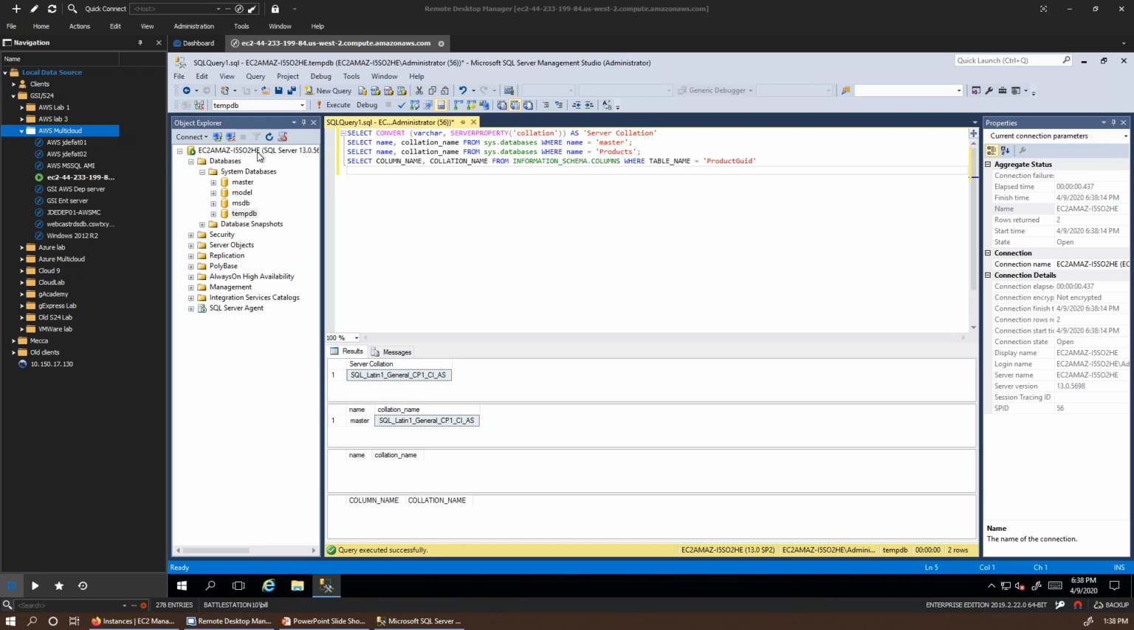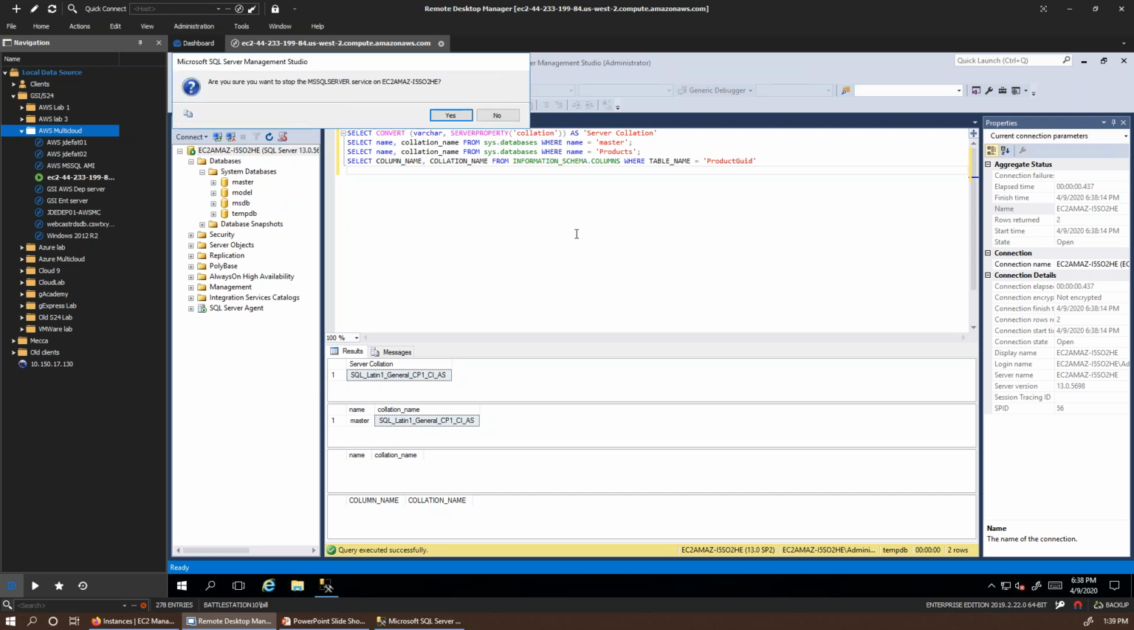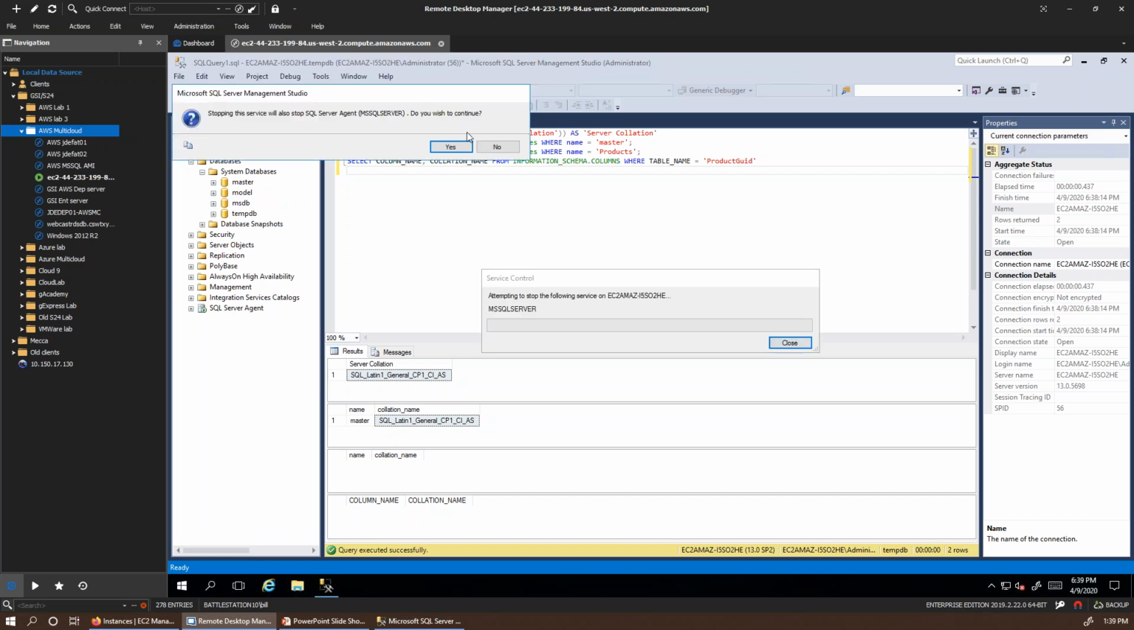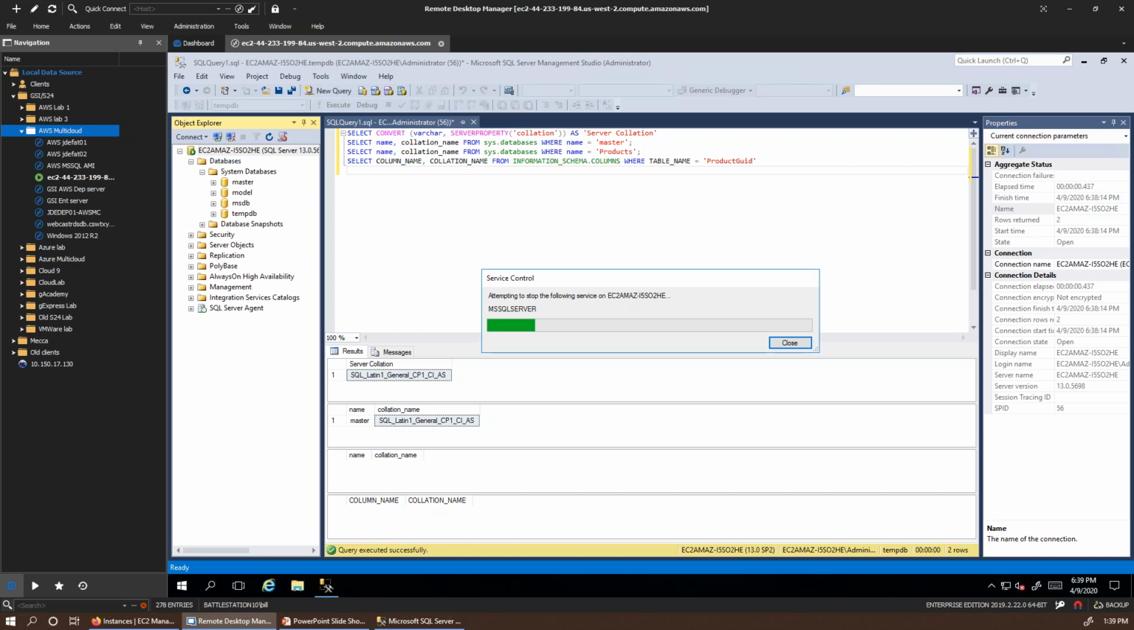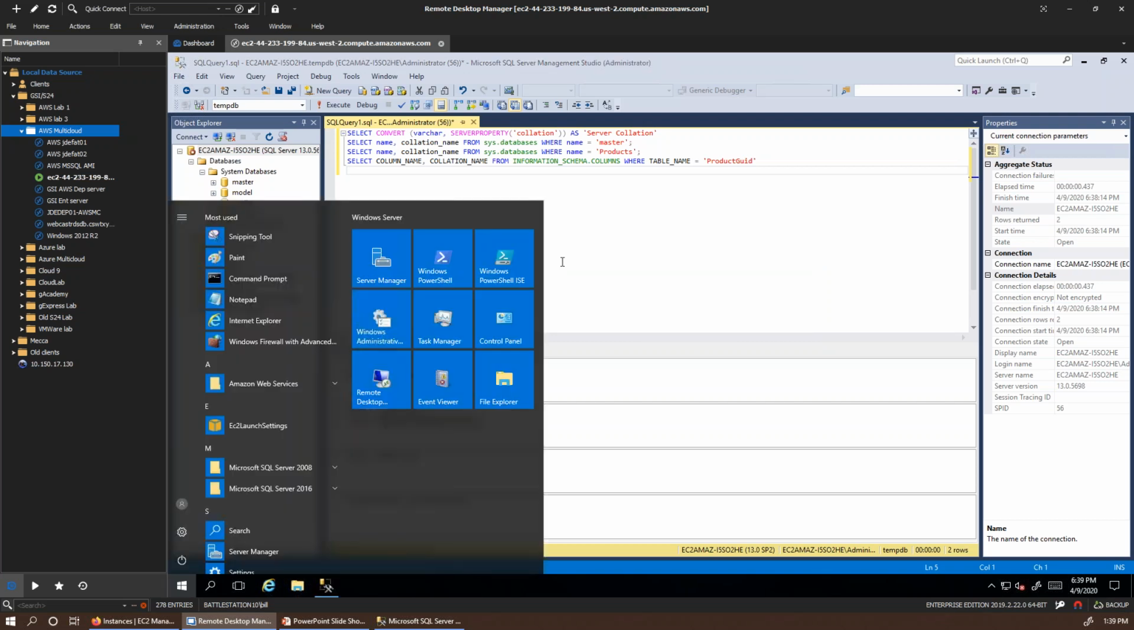So right-click on the database, and just click stop. Yes, I am sure I want to stop it. Yes, I'm sure I want to stop that. This SQL Server is probably like, what's going on? I just came to life and he's already shutting me down. It's all right. Just wait till you see what else I have in store for you, database.